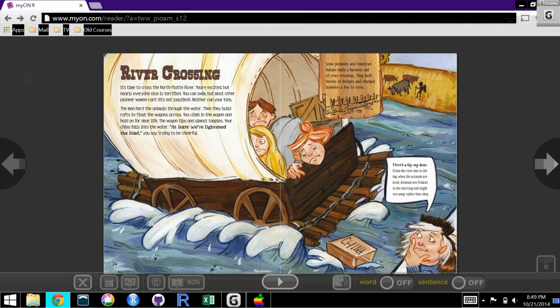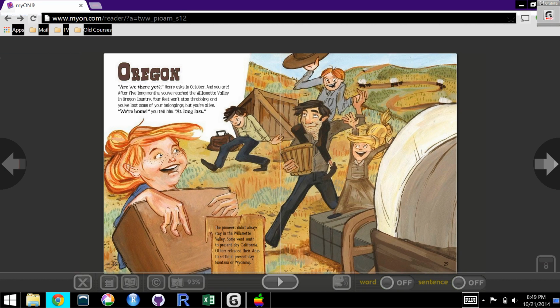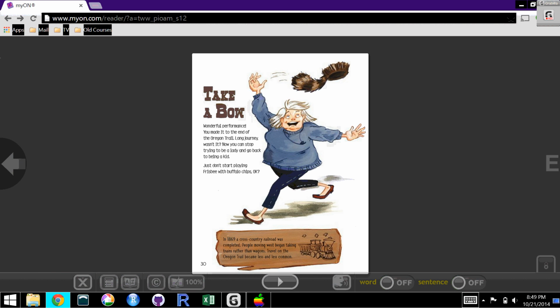And here we are with a river crossing, as we saw in the game as well. Floating your wagon across the river could lead to losing some supplies or even people. Here's another way to communicate that. Again, we see some mountains and settlers got there. So that's the end of the book.